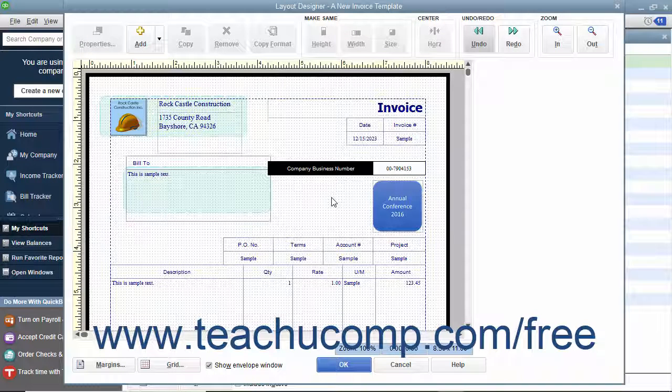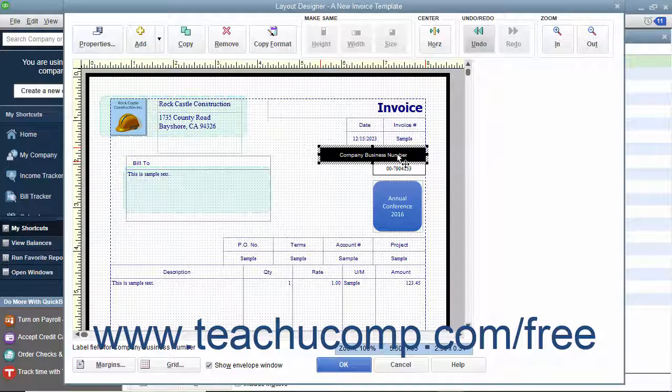In QuickBooks, you must manually align objects to one another by clicking and dragging the objects into position and using the grid for alignment of their left and right edges. You must also manually align objects vertically by clicking and dragging the objects and using the grid for alignment.